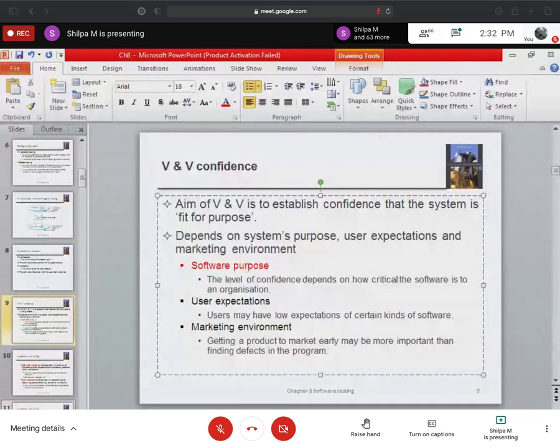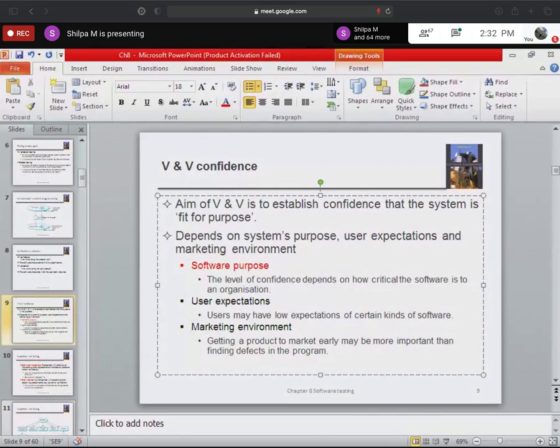Agreed? See, if you're developing a software for a mission critical application, then your software should be reliable. Reliable in the sense it should always work correctly for all cases. Similarly, if you're developing a software for a web-based application, then even if the software fails, even if it is not reliable, then it is fine. So always this verification and validation is dependent upon the software what you are developing. Fine. Next thing is user expectations.